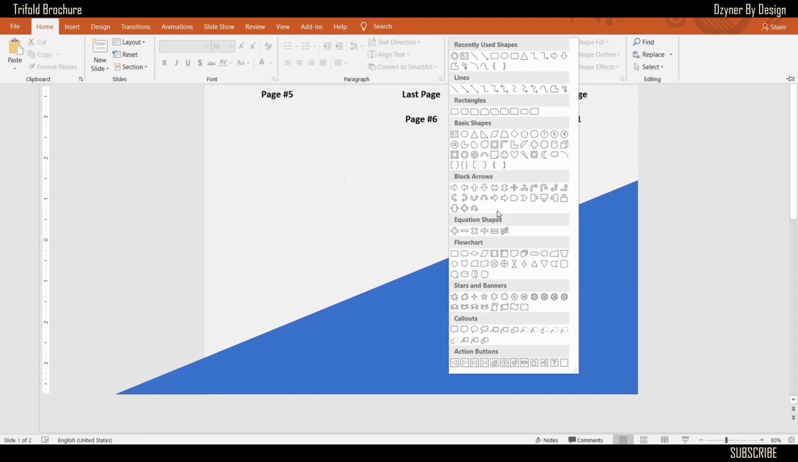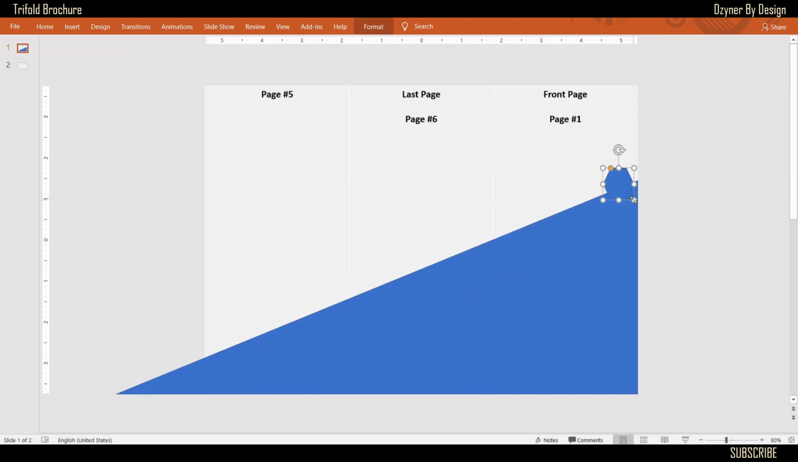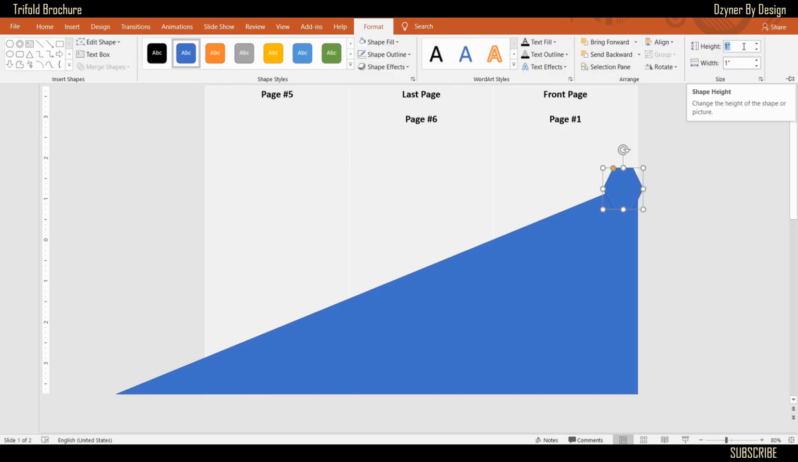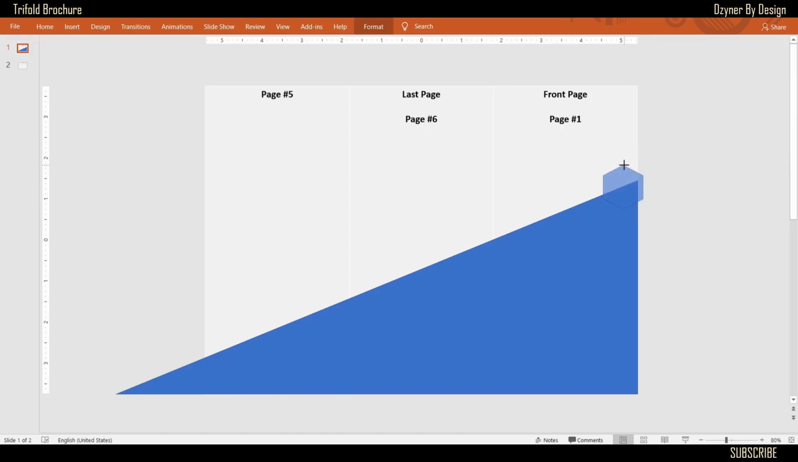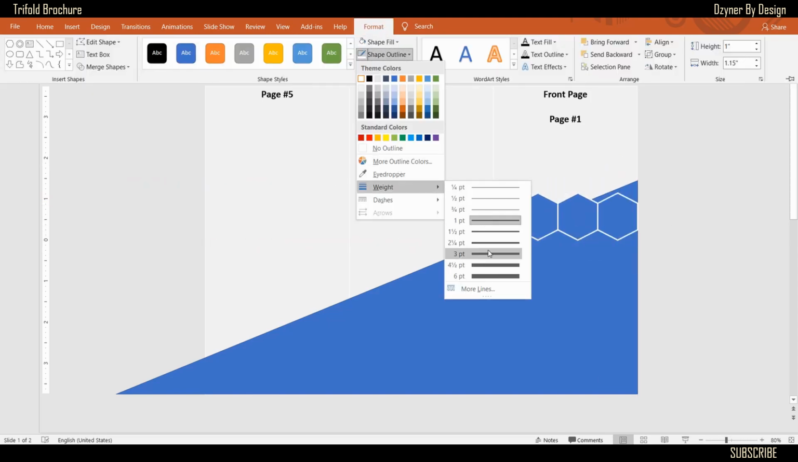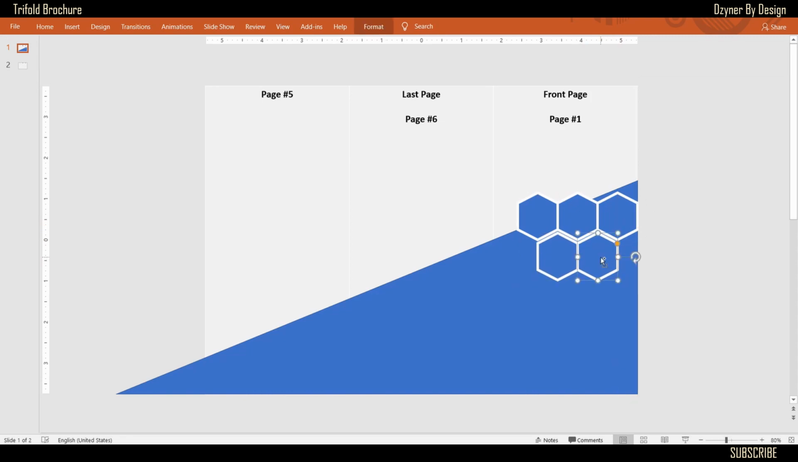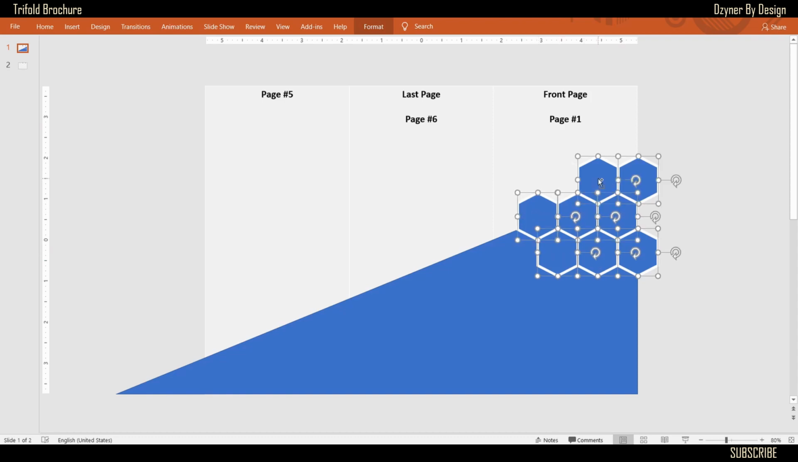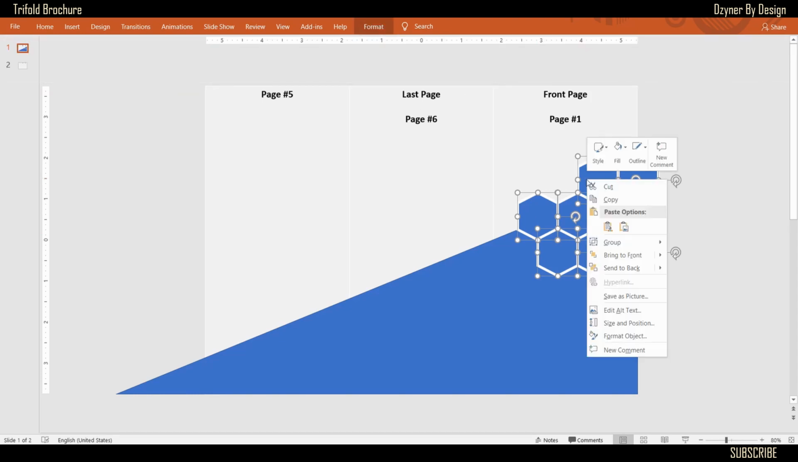To make the front page attractive or fancy, I'm going to draw a hexagon and create a honeycomb-like design. Once it's all ordered, I'm going to increase the shape border for a bold look. Now, group all the hexagons together. Any style applied would be applicable to the honeycomb object and not to one single hexagon.